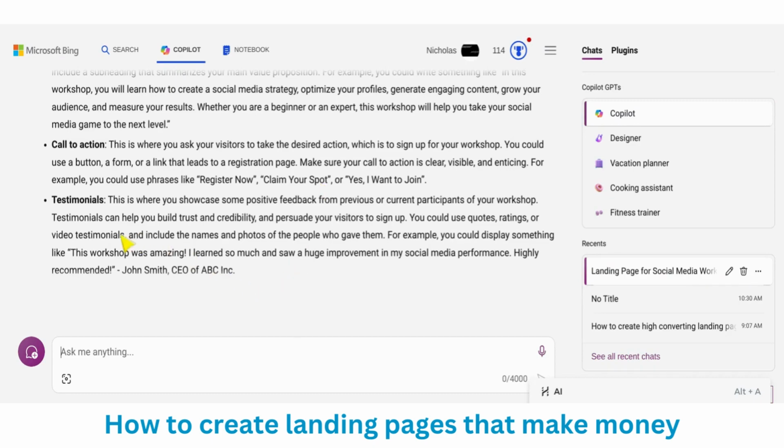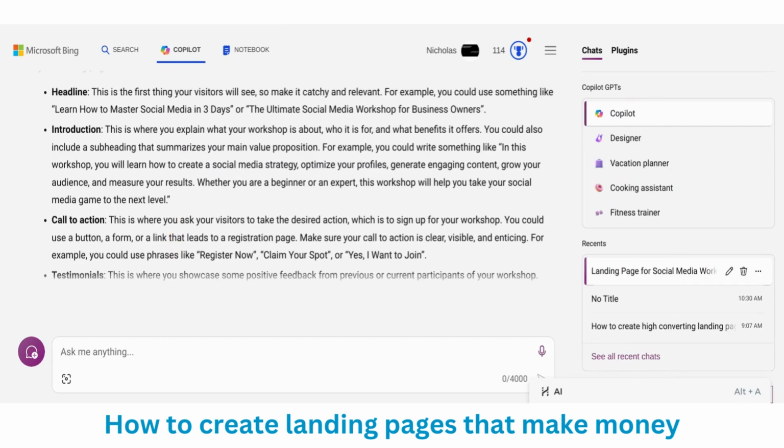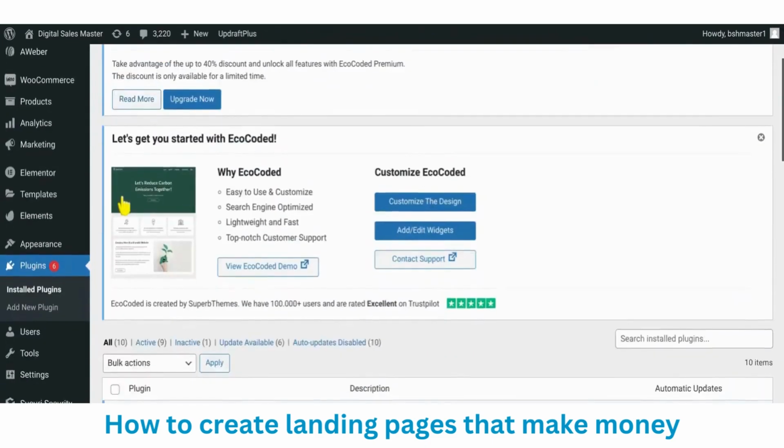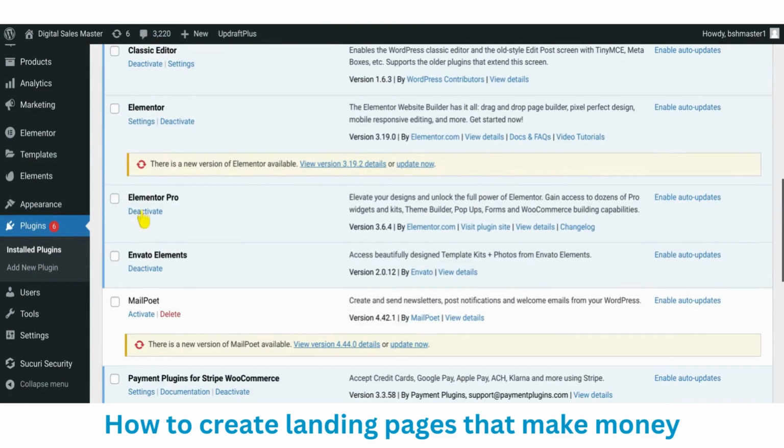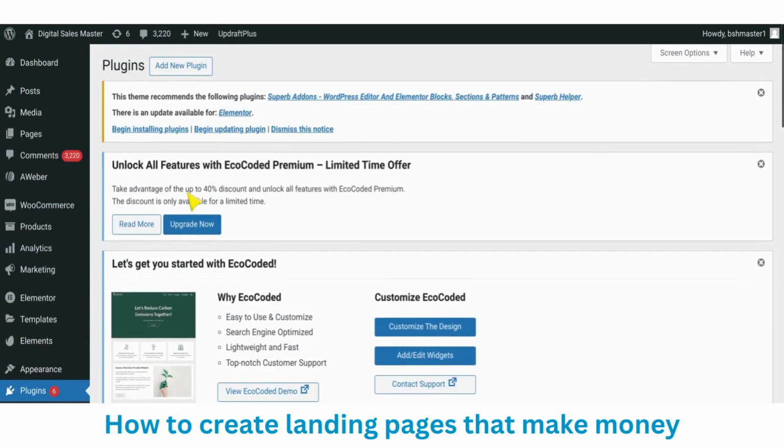And then, yeah, all of this stuff will probably help. But the less I put on the opt-in page, the better. I have the opportunity to put other stuff on the sales page, maybe a lot of other things. But on this page, I'm going to go to WordPress, and what you want to do in WordPress is to install a plugin called Envato Elements. I'm going to add a new plugin, so that's where you go.